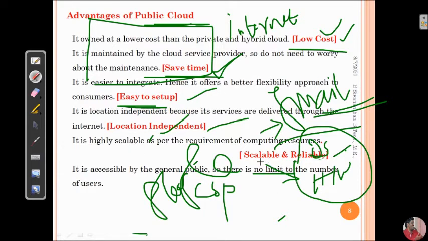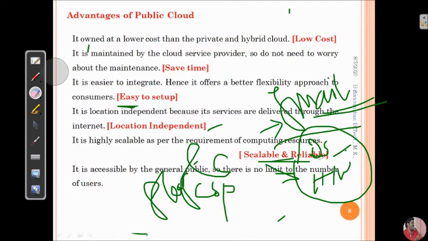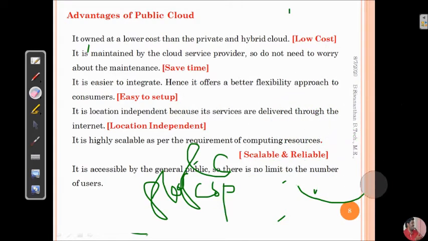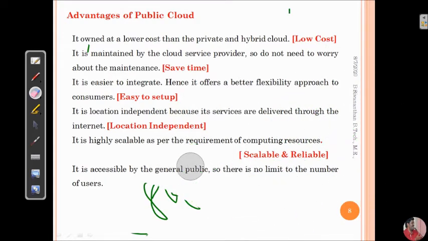Okay, so the next advantage is that it is scalable and reliable. Obviously, I can scale up my resources as well as scale down my resources based on my need. Okay, so these are some of the advantages of the public cloud. And for the public cloud, one of the best examples is Google Docs, Gmail, and Google Drive. Those could be perfect examples for the public cloud.